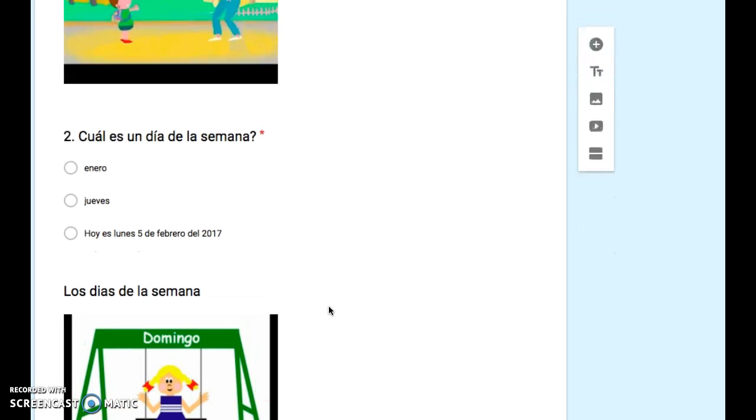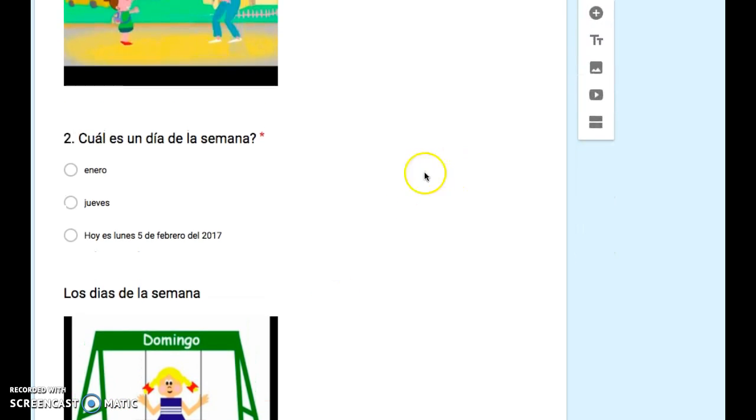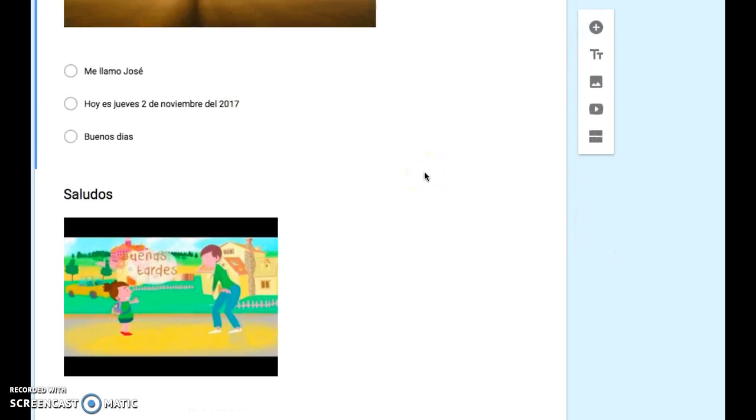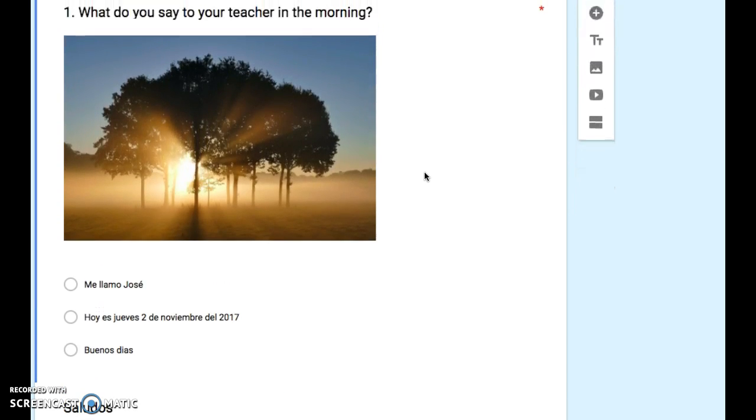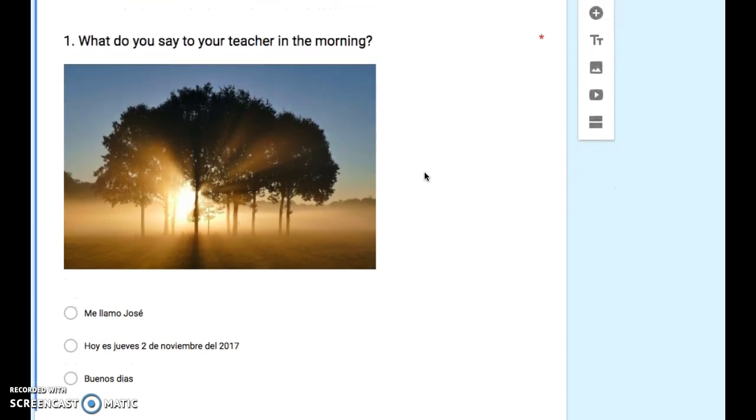Then I went back and incorporated each of these tests or quizzes into my Google Classroom. That way my students have access to the test. It can be during their free time or when they are absent from my class, they can open their Google Classroom, access the test or the quiz, respond to the questions, and submit it to me.